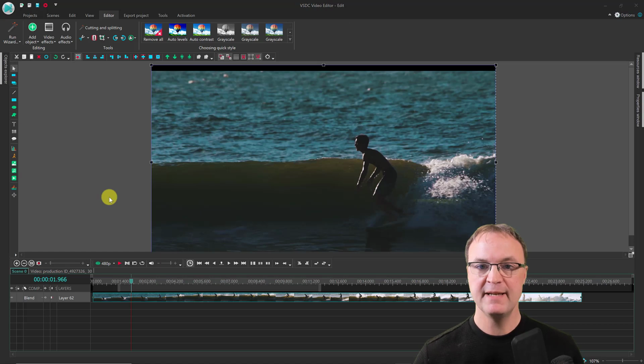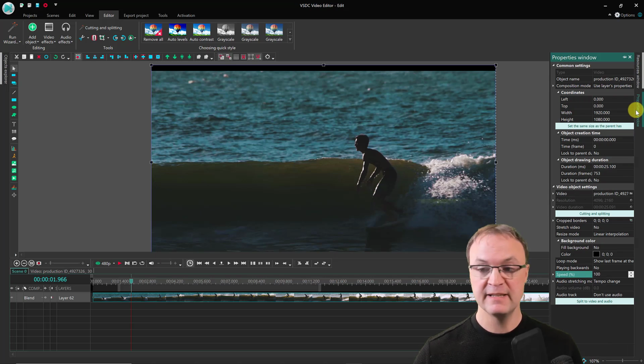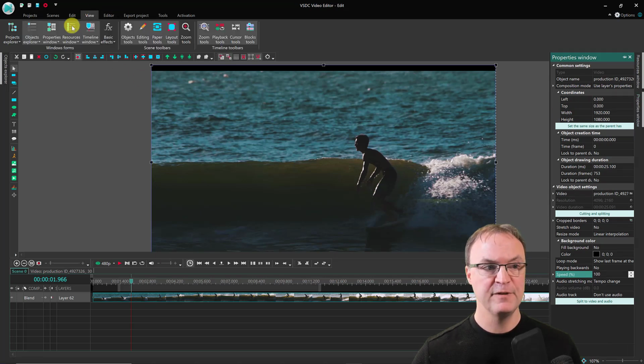Let's say you want to speed a clip up or slow it down, so you need to change the duration of a clip. What you do is go to the properties, and remember I had it pinned to the side here. If you didn't pin it, you can go to View and open up the properties window. When you have the clip selected correctly, go over to here and you can see where it says speed at 100%.